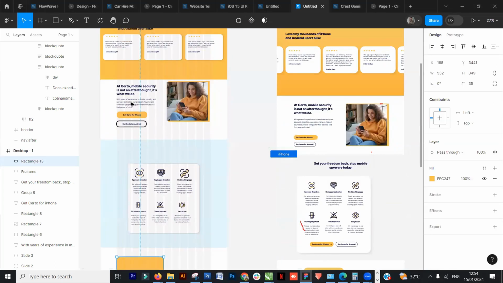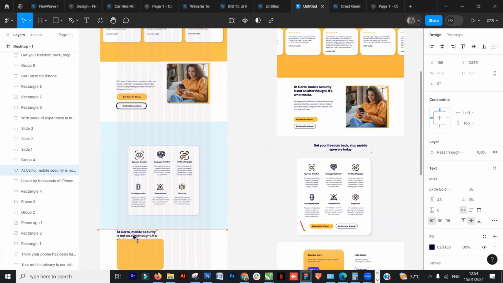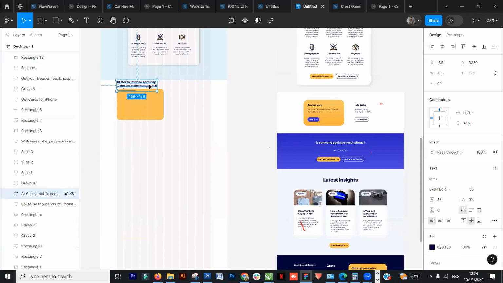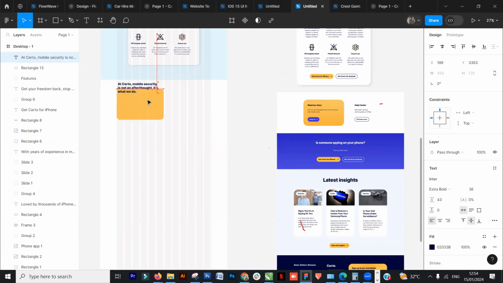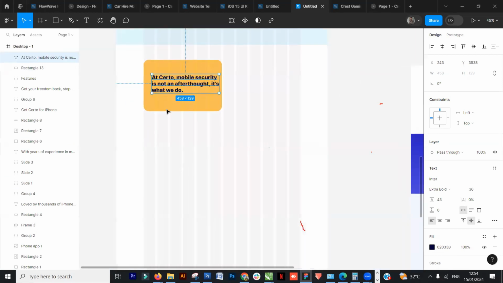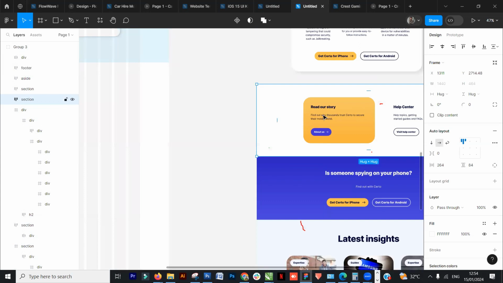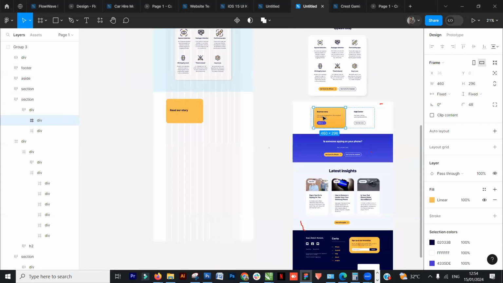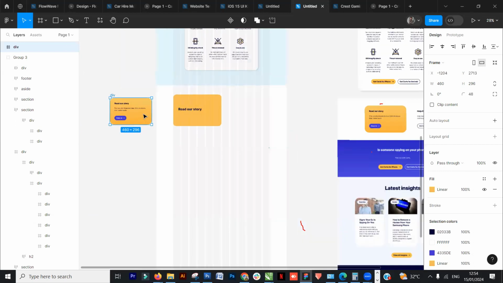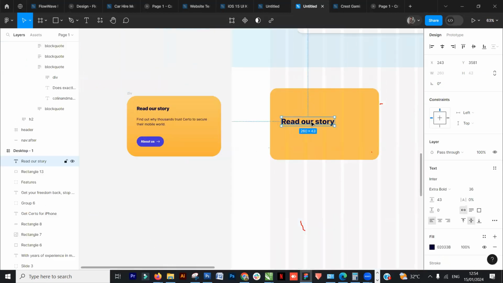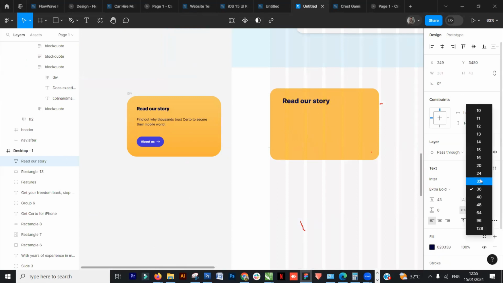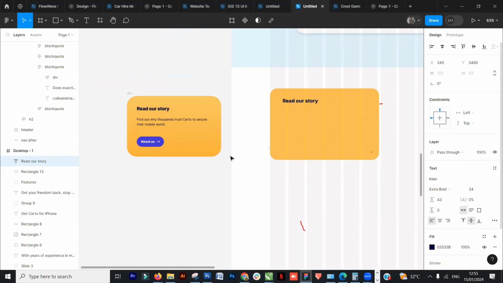So reader, let me just bring down this. I said like just bring to front, just bring the text up. So read our story. So we have read our story. Let me bring out the text as well to save time. So we are working on this now. Read our story. We can reduce the font size. Let's leave it like 24. Then bring down as well.